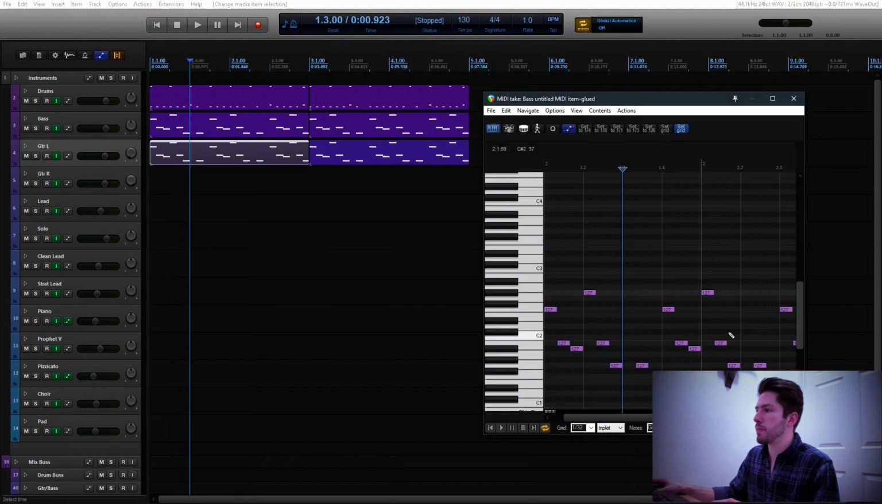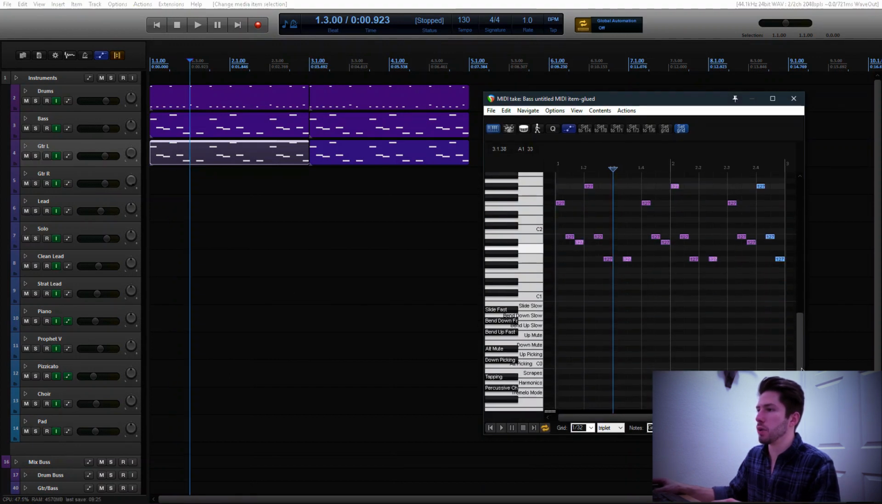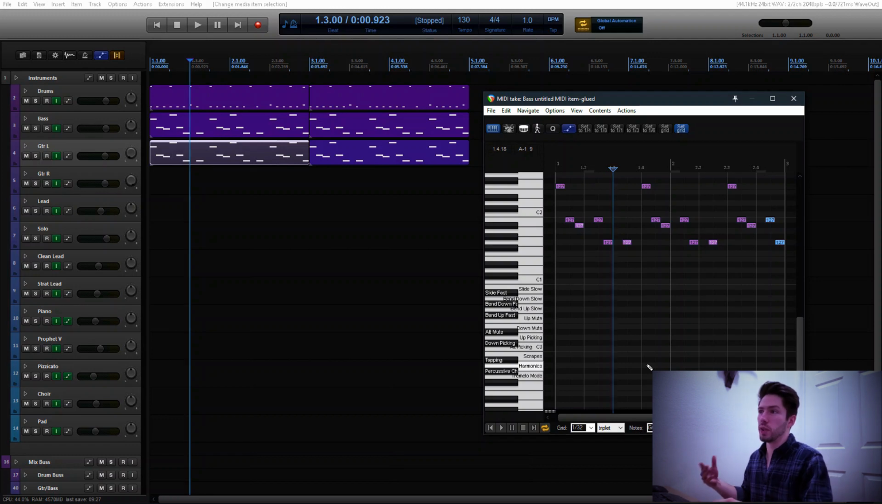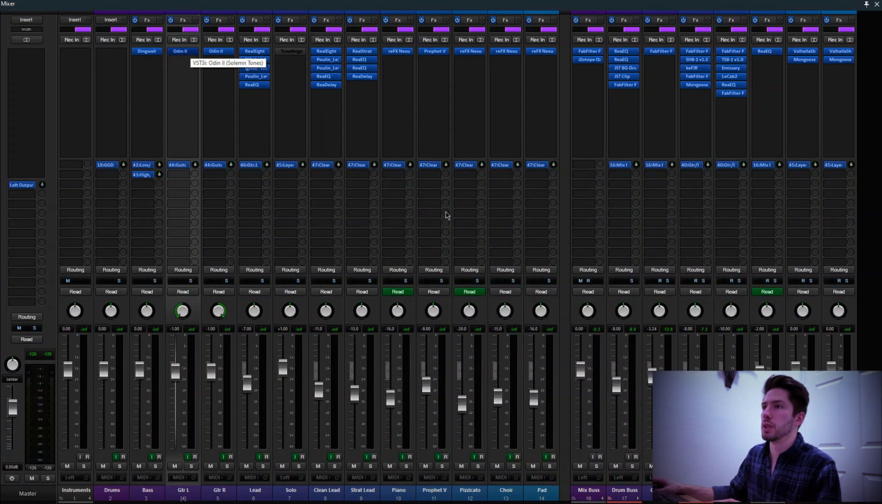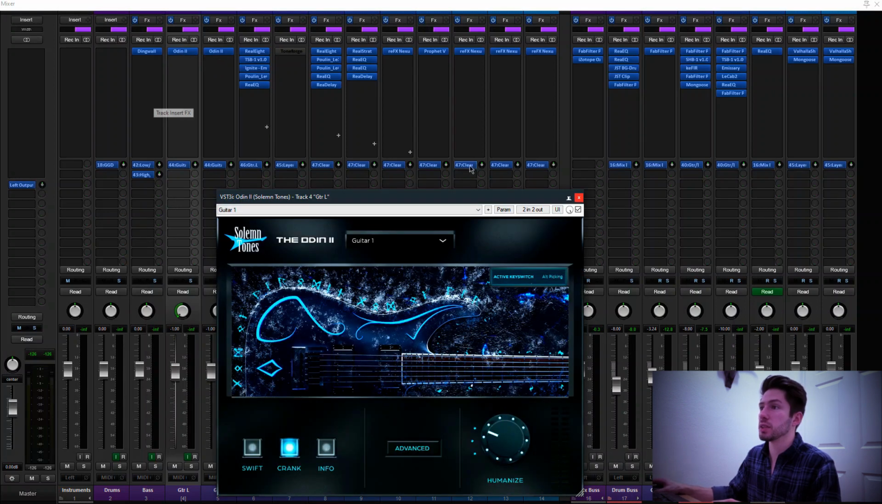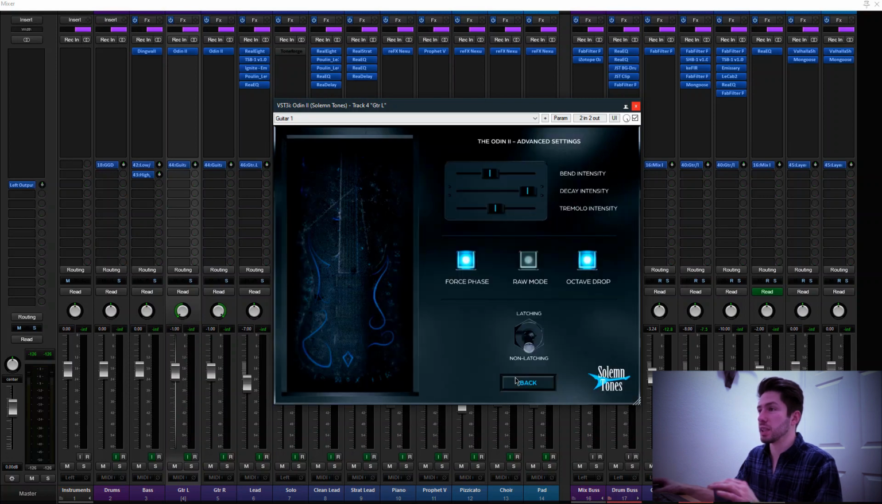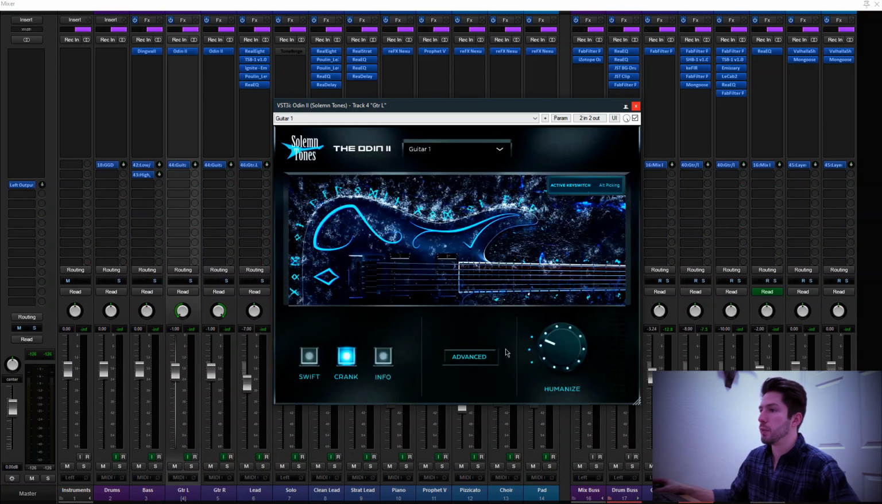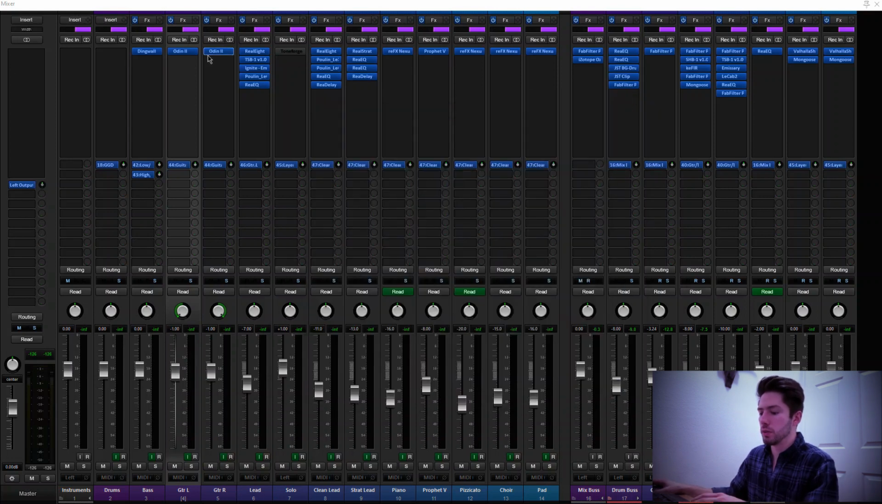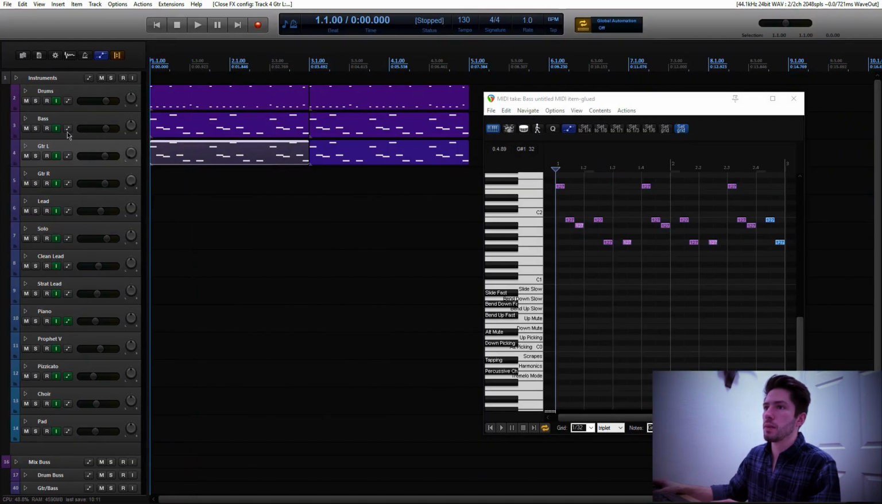right to the guitar. And for the guitar, I have to add a lot more articulations to make it sound realistic, especially when you're using a virtual instrument. Speaking of which, for the guitars, I'm using Solemn Tones Odin 2. This is the best that I've tried so far for virtual instrument guitars. It really doesn't take too much to get it to sound realistic. I mean, just a few changes on the settings, honestly. But yeah, using Odin 2 for the guitars. Let's see.